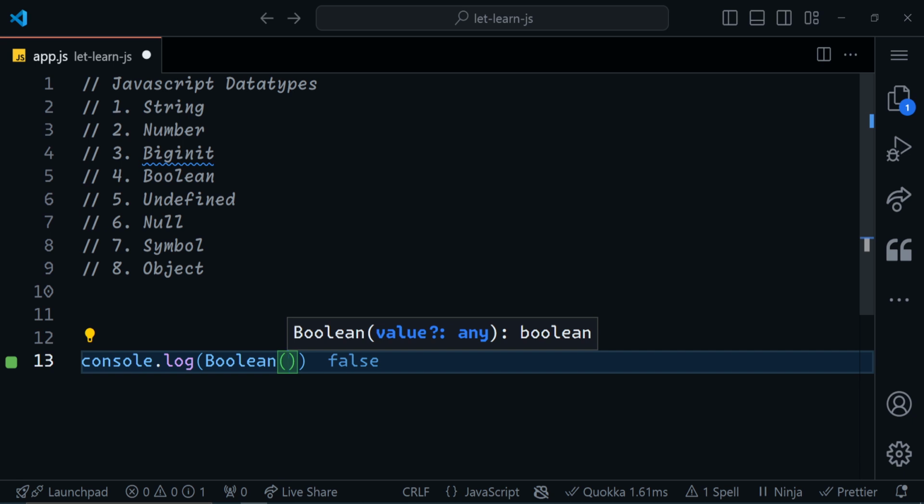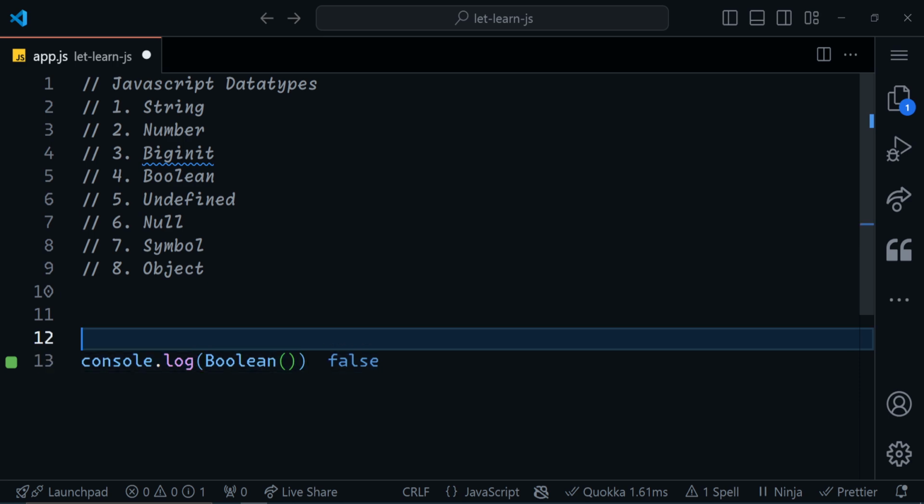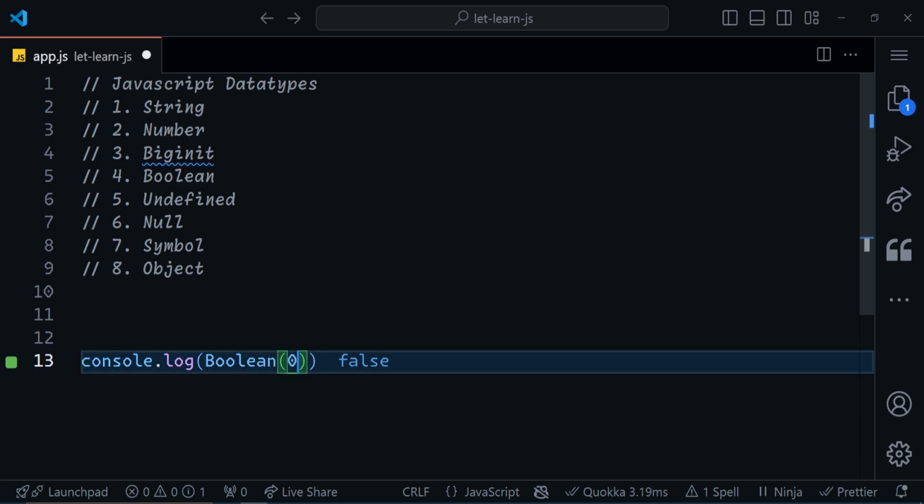And there are other things that we call truthy or falsy values. So for example, 0 is a falsy value. Any negative number is a truthy value. Every positive number is a truthy value. An empty string is a falsy value, but if the string has content in it, it's a truthy value. Just keep that in mind. In the future, we'll look deeper into this.